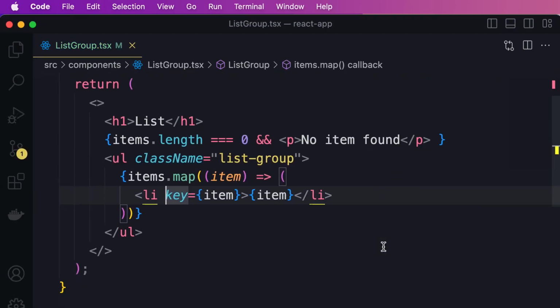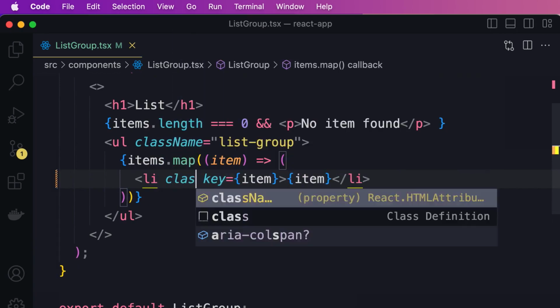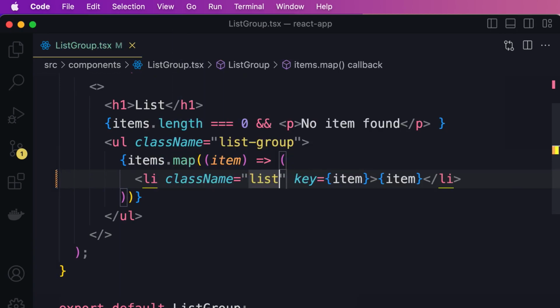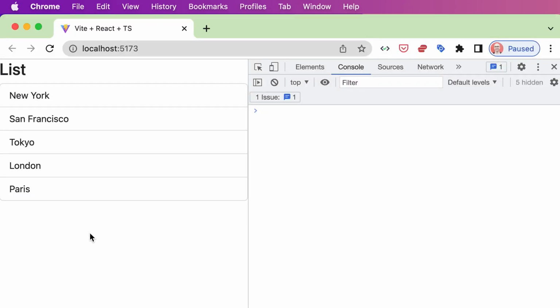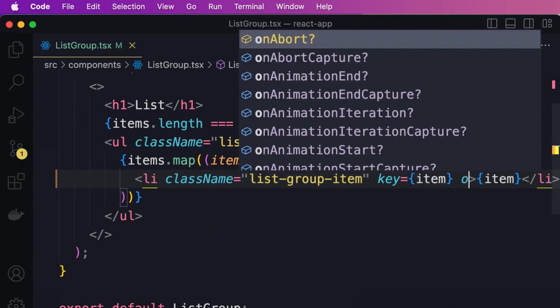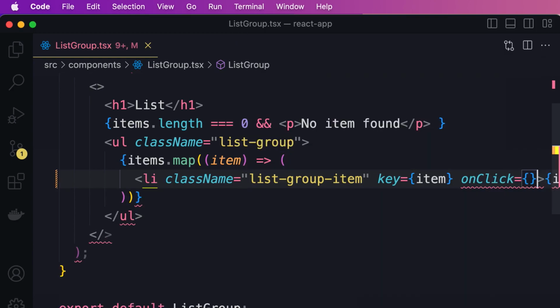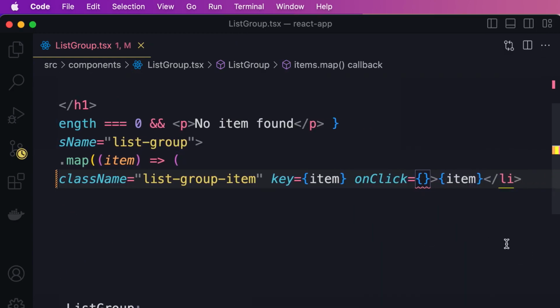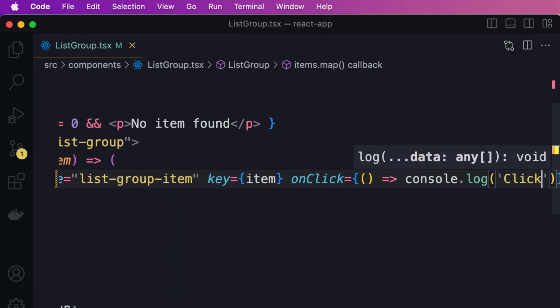This is where we're rendering a list item. We should give this a class of list-group-item. Okay, that's better. Now we want to be able to click on each item and see it on the console. In React, each element has a property or a prop called onClick. So here we set onClick to braces. Now inside the braces, we can write an arrow function, so a function with no parameters. And here we can just say console.log clicked.